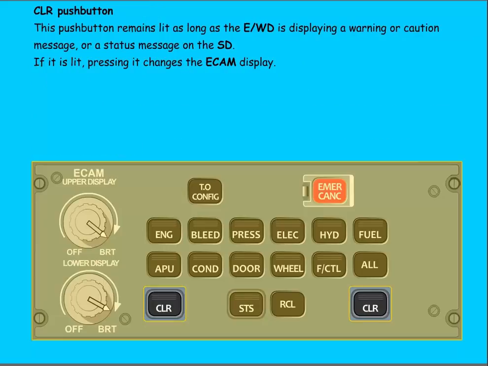CLR push button. This push button remains lit as long as the EWD is displaying a warning or caution message, or a status message on the SD. If it is lit, pressing it changes the ECAM display.